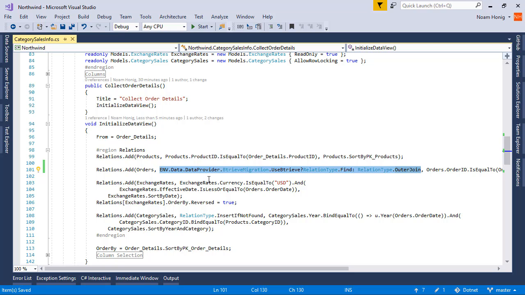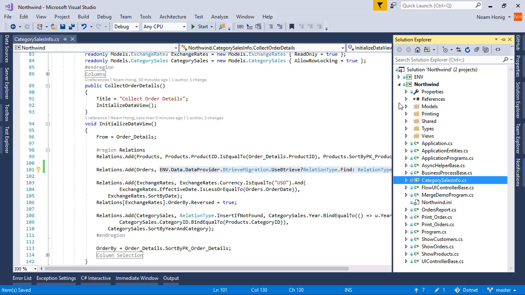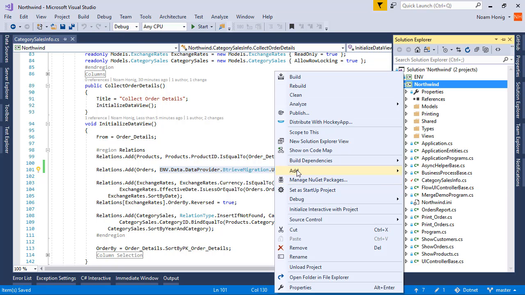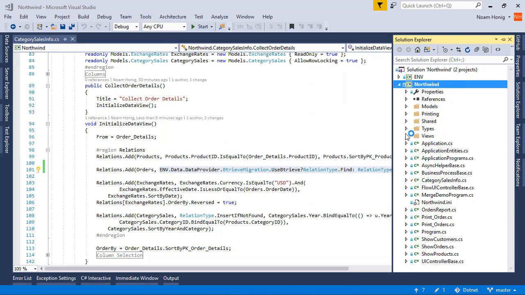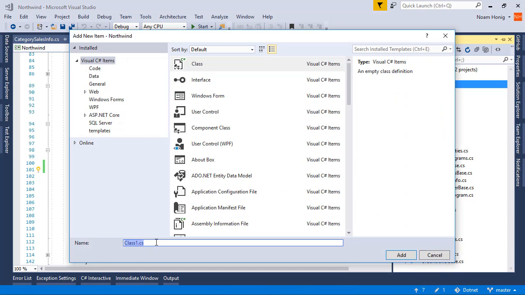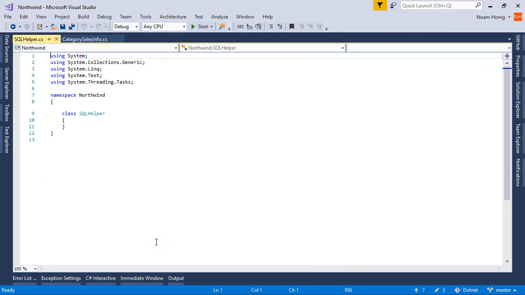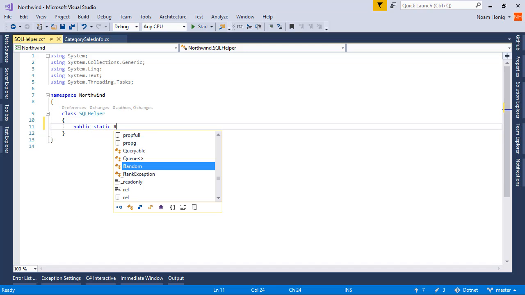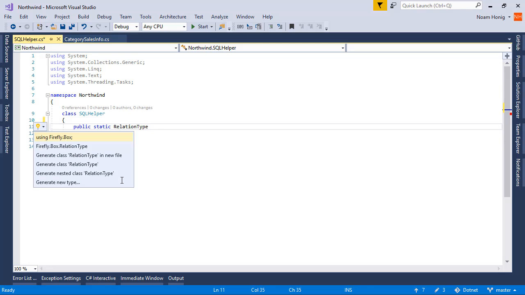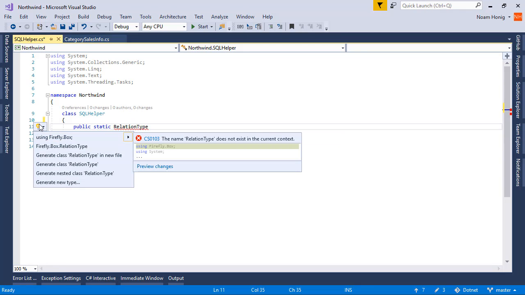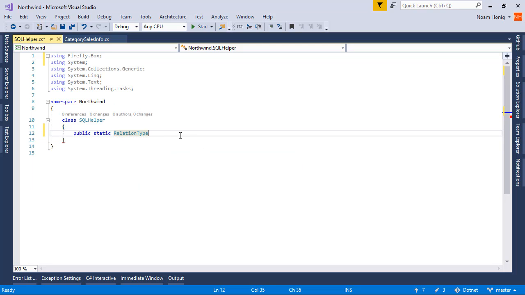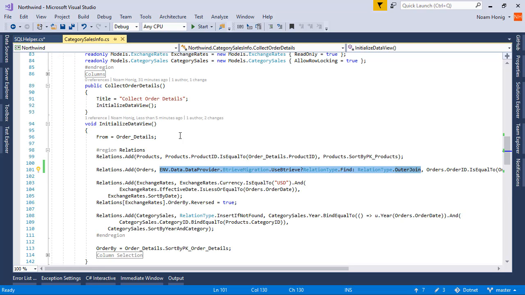Now, since this is a bit too ugly to be written everywhere across the code, let's just add a class called SQL helper, add new item class, and we'll call it SQL helper, and it will be Northwind, and I'll just add here a public static relation type. I've typed the correct name, and by pressing on this light bulb I can say using Firefly box, great, and I'll call this outer join, and I'll tell it to return the exact same if statement.